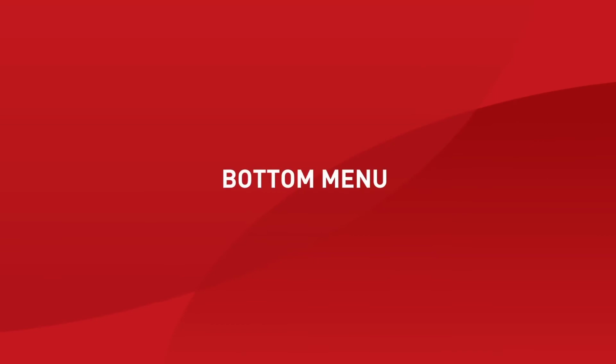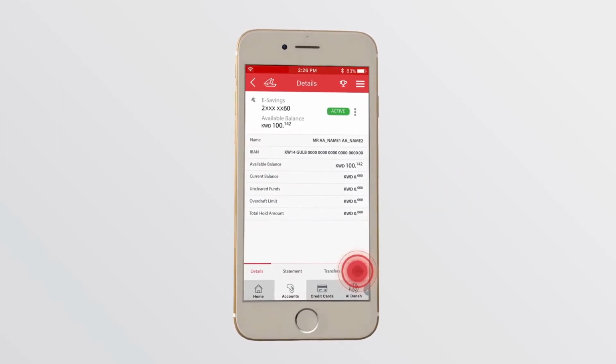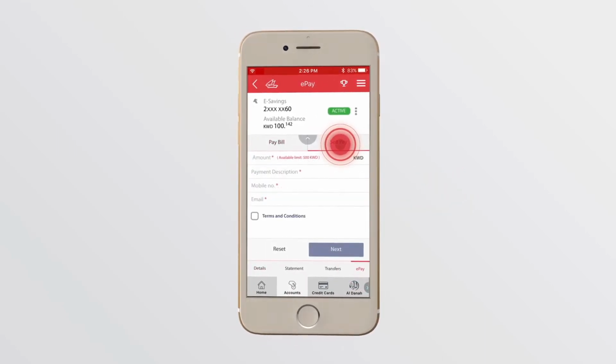Another way of accessing ePay service, bottom menu. Simply log in and tap on Accounts. Tap on ePay, then tap on Self-Pay.